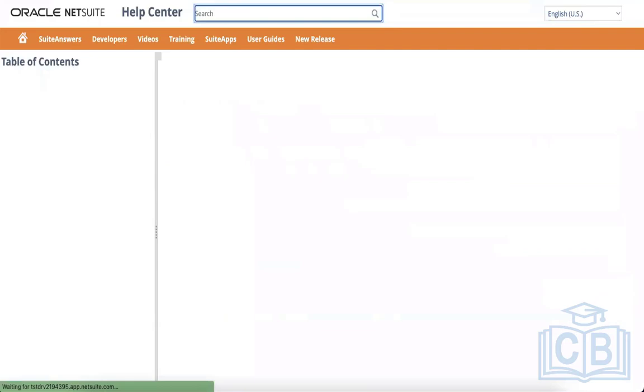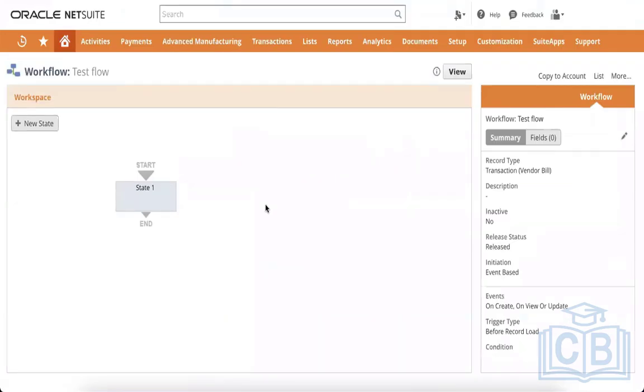So the thing with workflow is that NetSuite has this feature available, but there are still certain limitations. For example, you will not find an option to put conditions on line level fields. Let's say in the case of a transaction, you have a body level field and a line level field, be it a vendor bill or purchase order or anything. Workflow does not have an option to put any condition on a line level field.